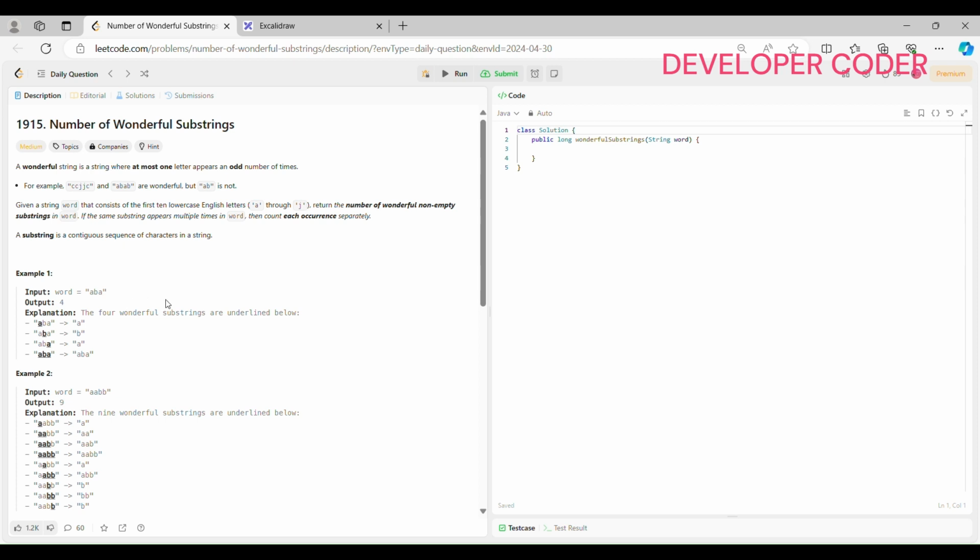You can't use brute force in this problem. By brute force I mean that first we find all the substrings, and after finding all the substrings we count the occurrences of each character, and after counting the occurrence of each character we count how many characters are appearing an odd number of times. If it is just one, then it is a wonderful string. But you will definitely get a time limit exceeded error by using brute force.